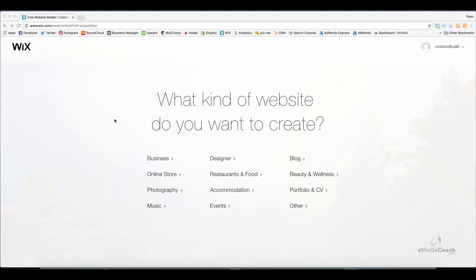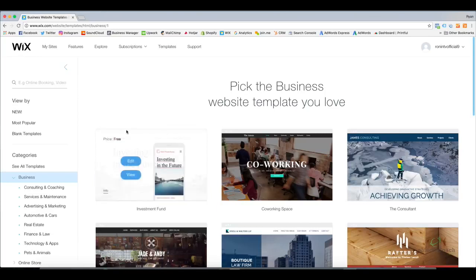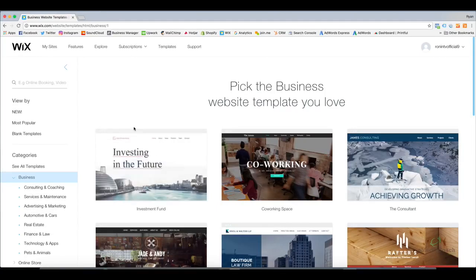And if you're on this page, you can see right off the bat they have some broader industries: generic business, online store, photography, music, designer, restaurants, the list goes on. So from this page, it doesn't really matter what we select, so we're just going to choose business here. And it's going to take us to the template page, and this is where all the Wix templates are housed.